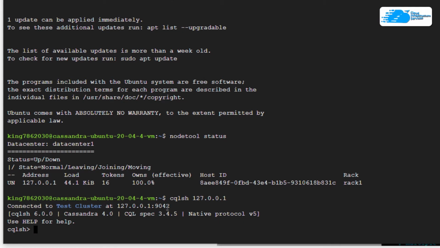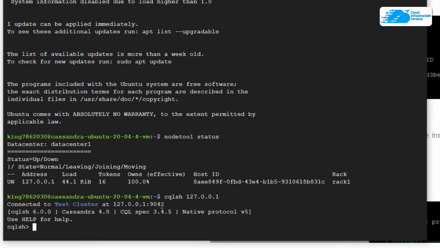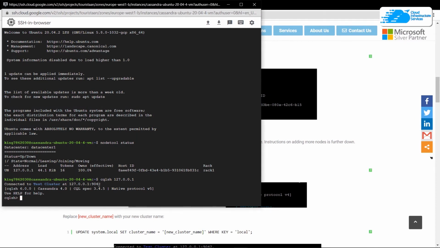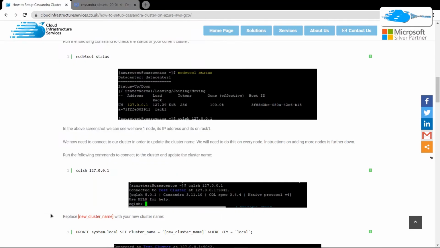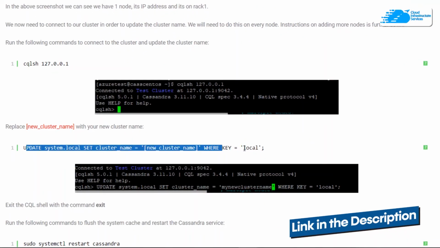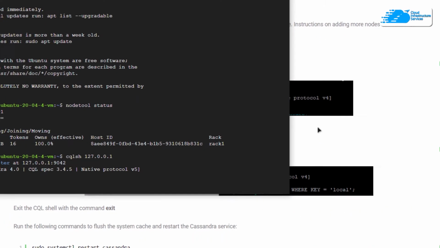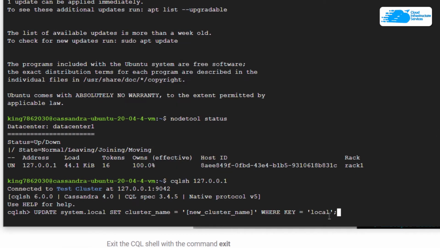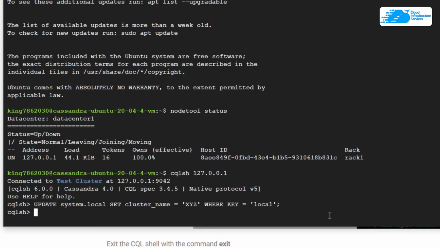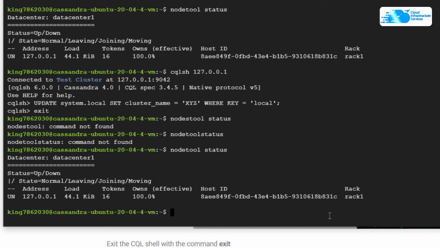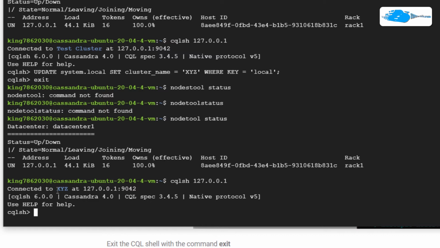Now if you have any queries regarding this tutorial so far, you can check out the link in the description box for the step-by-step blog post guide. And if you go on to that blog post, you can see this command. Now this command is used to change the name of our cluster. Let me just copy paste this line over here. And if I rename the cluster over here, let me just call it XYZ and then hit enter. That is going to change the name from Test Cluster to XYZ. And if you try connecting to it once more using the cqlsh command, you would see that the name has been changed. This time around it is showing the name as XYZ.